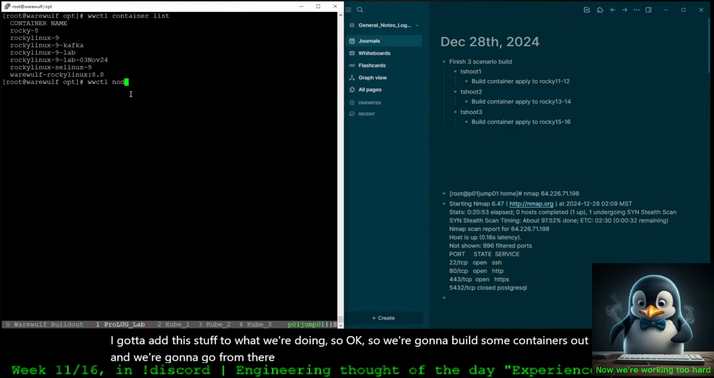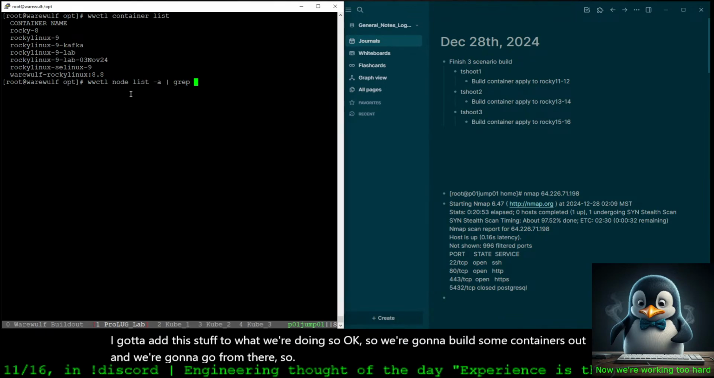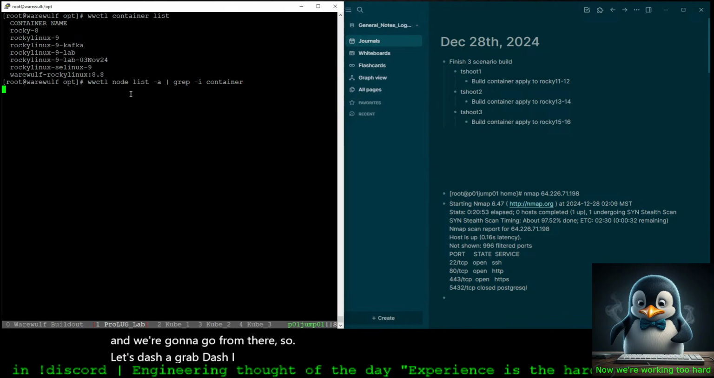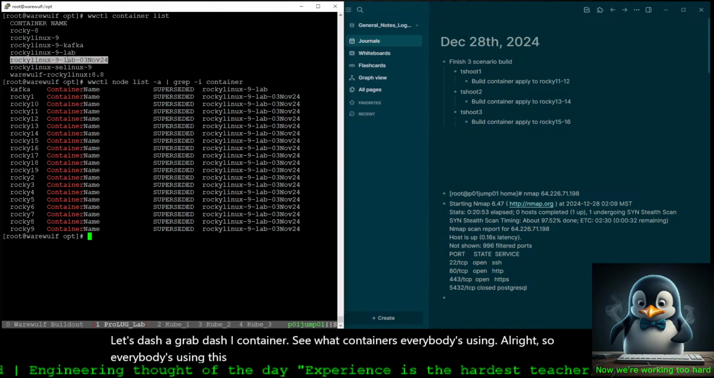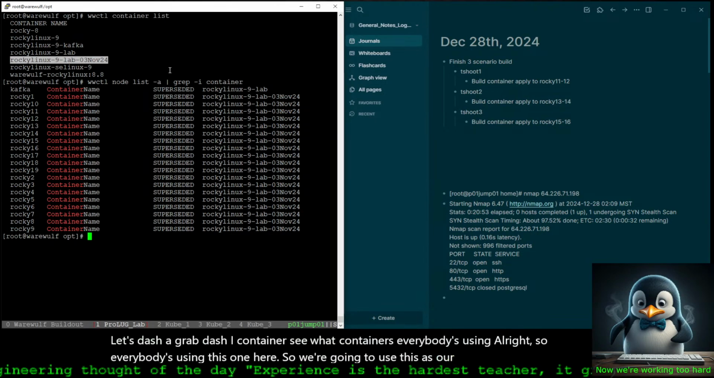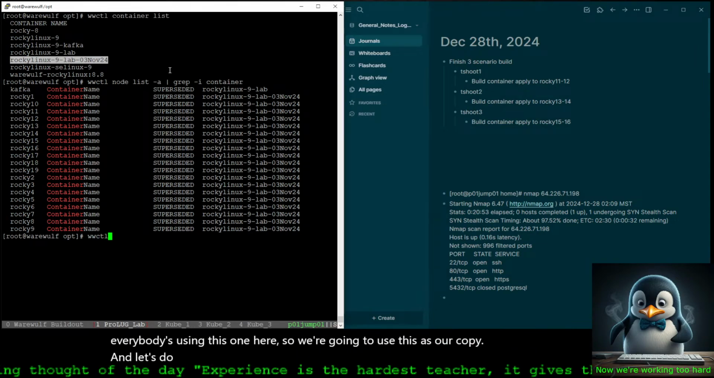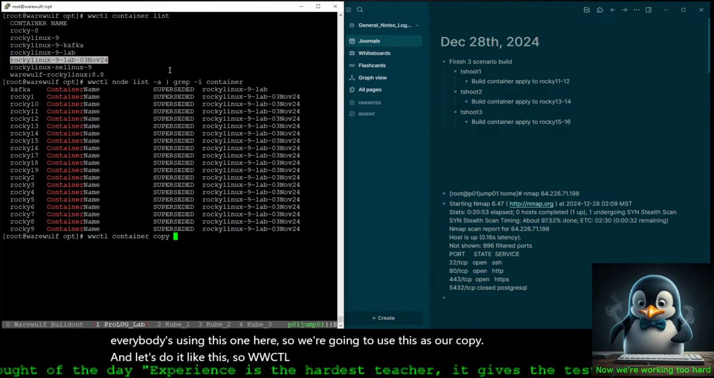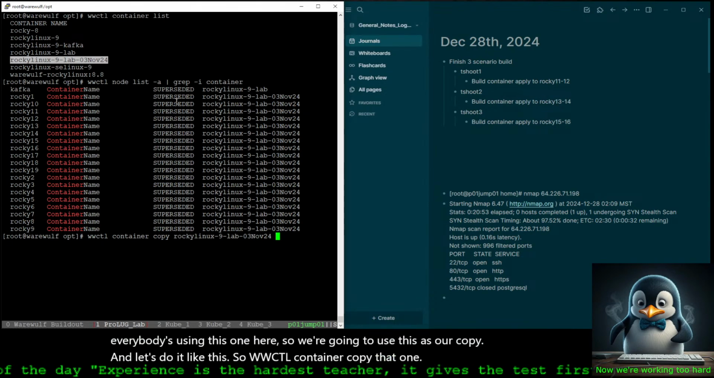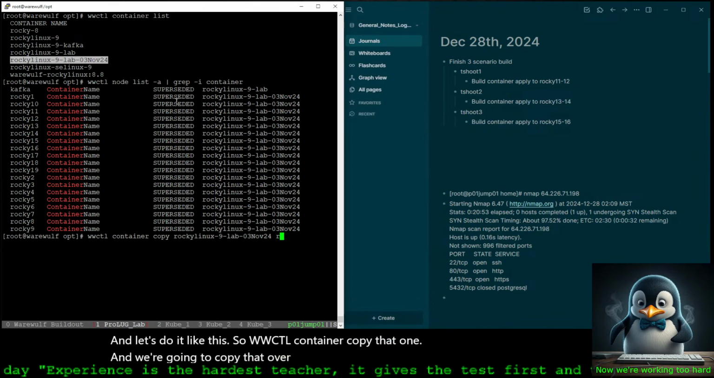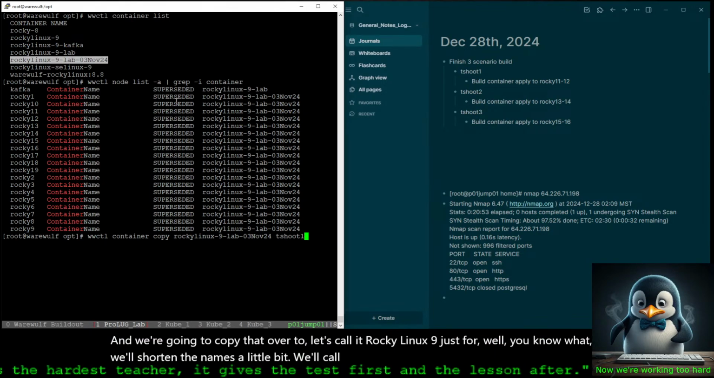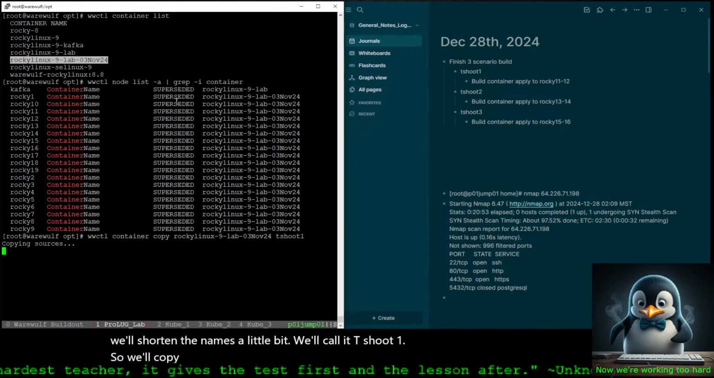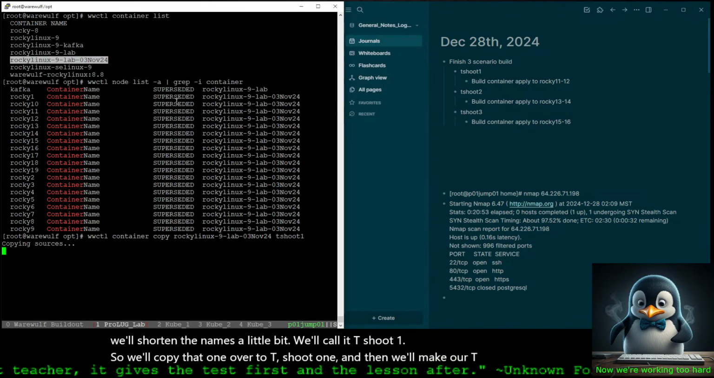So, list-a grep -i container. Let's see what containers everybody's using. All right, so everybody's using this one here. So we're gonna use this as our copy. And let's do it like this. So wwctl container copy that one, and we're going to copy that over to, let's call it Rocky Linux 9. Just for, well, you know what? We'll shorten the names a little bit. We'll call it tshoot 1. So we'll copy that one over to tshoot 1. And then we'll make our tshoot 2 and tshoot 3.